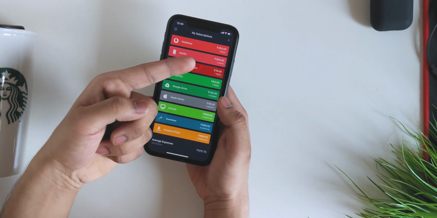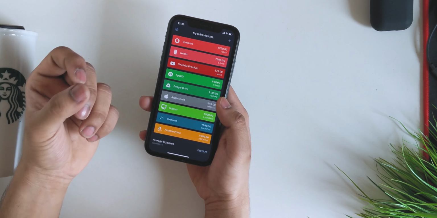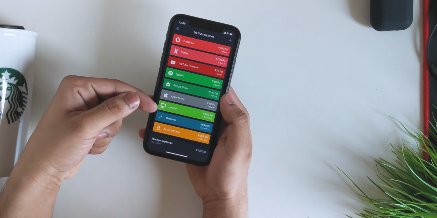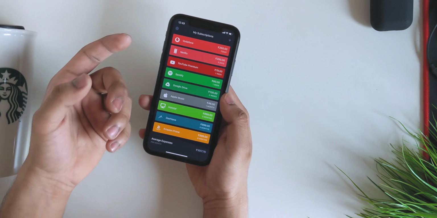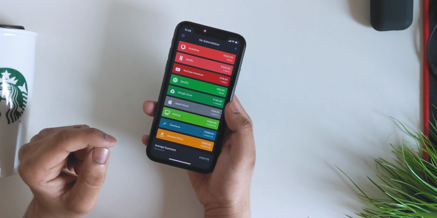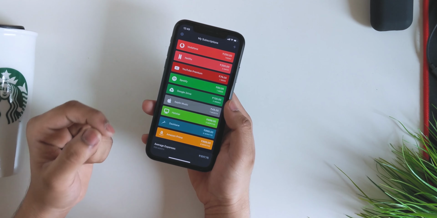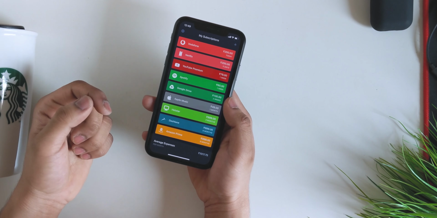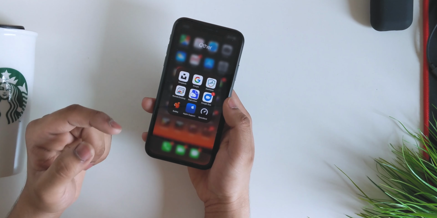You can just tap on the plus button and add any of the subscriptions that you own, and even if it is not available in this particular app, like Hotstar was not available in this app, you can anyways add it, give it a color, and you're good to go. So this is a very good app in my opinion. And if you want to keep track of your subscriptions and how much you're spending per month, per year and stuff like that, give it a go, and yeah, you won't be disappointed.